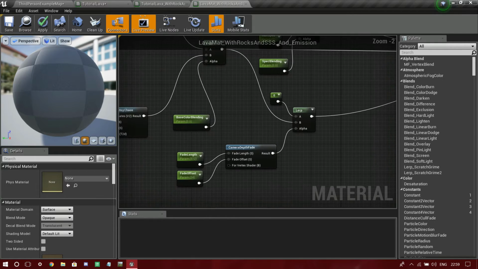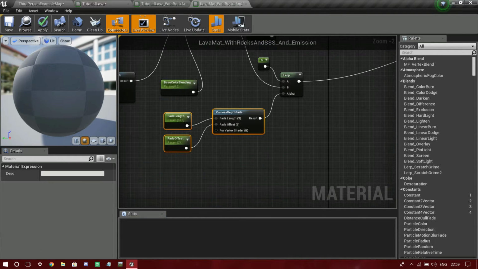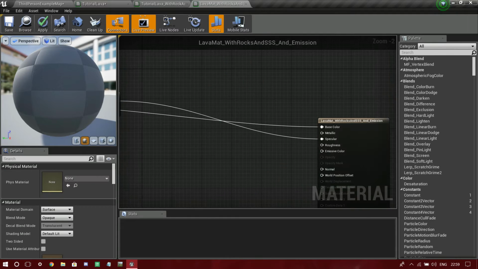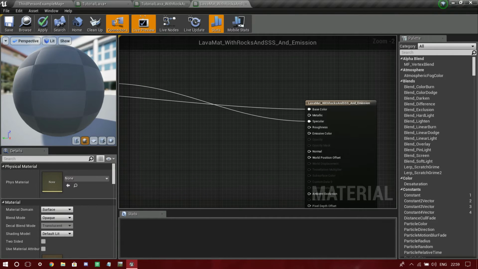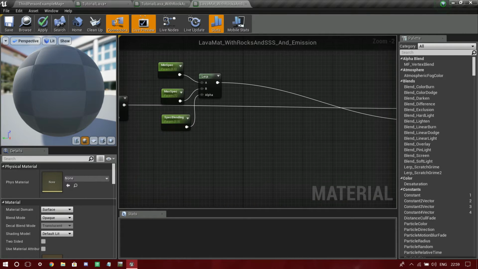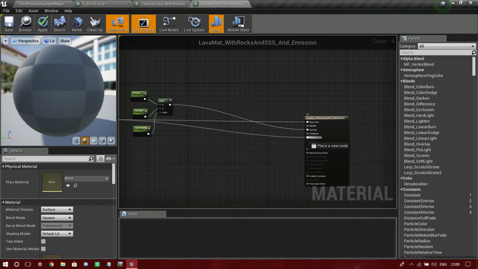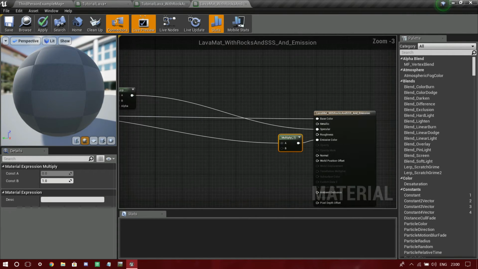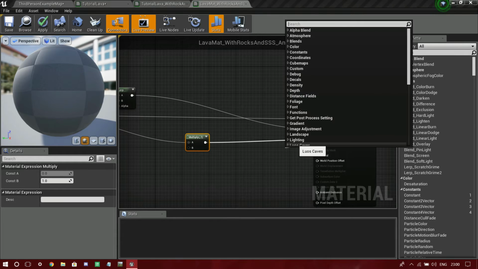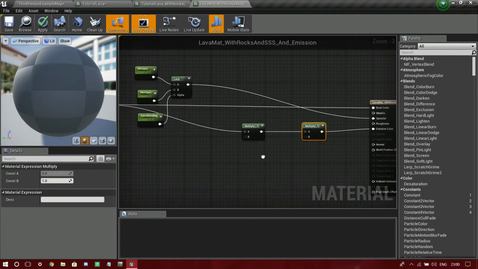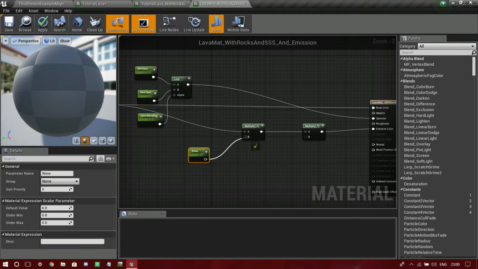This is my spec. What I'm gonna do is go ahead and delete my roughness, and I'm gonna derive my emissive color from here. I'm just gonna multiply and multiply. I will show you what is happening right here. And this first multiply will actually control the brightness of my material by a value of 10.